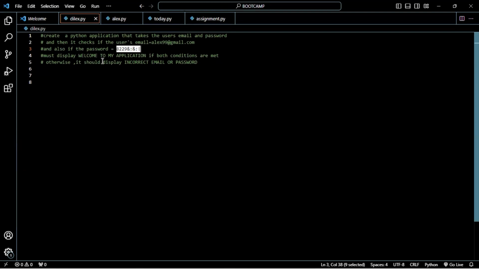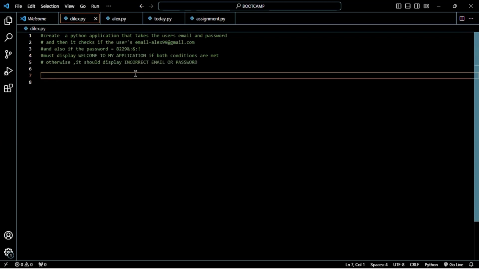So if the user's email is equal to alex19@gmail.com and the password tallies with this, then it must display welcome to my application. Otherwise, it has to display incorrect email or password. So let's dive into this quickly.